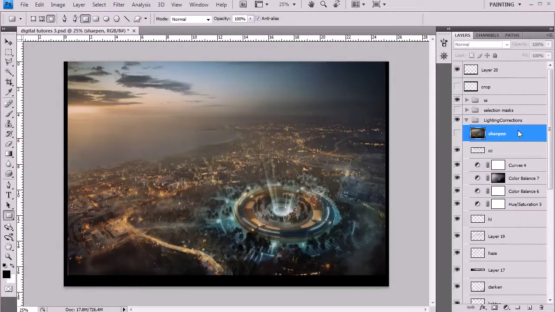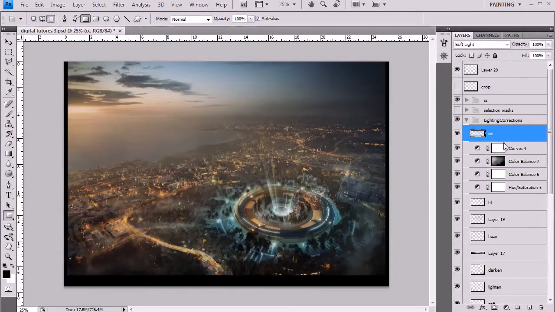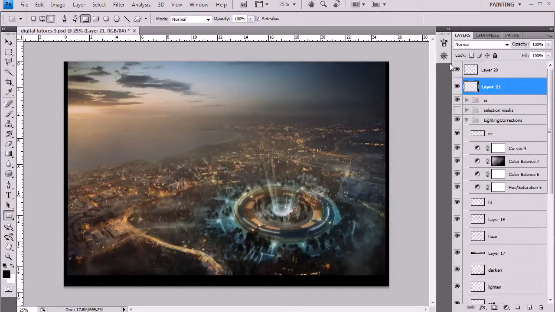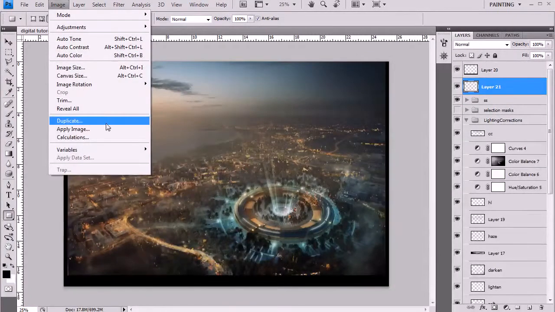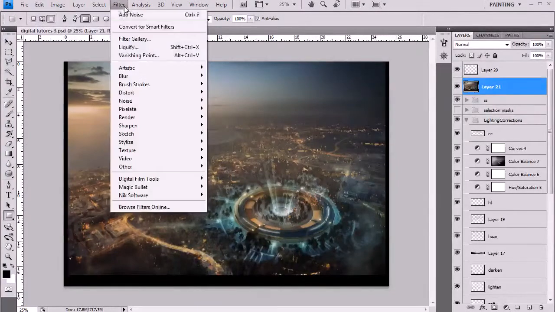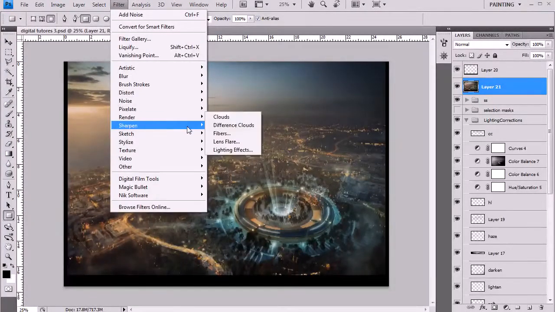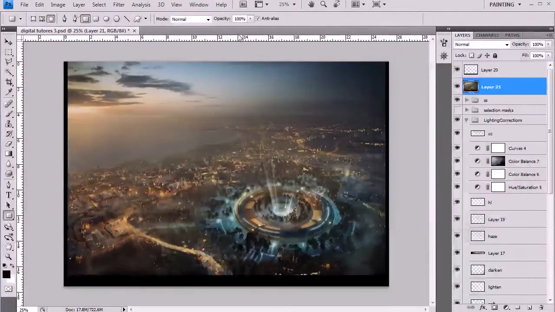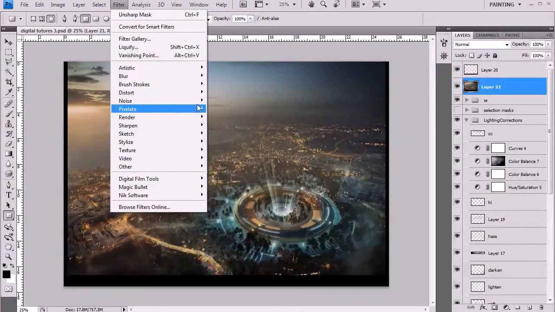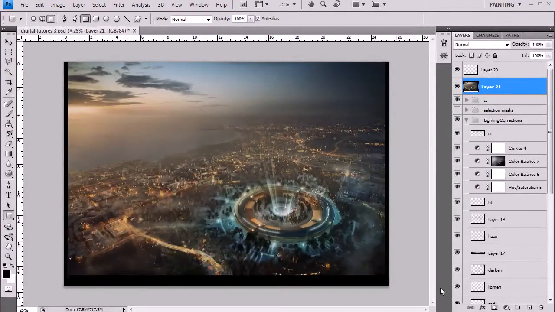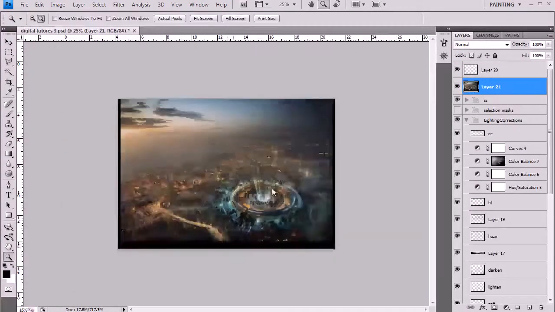So I'll just repeat our process, in which we sharpen. We just apply our image. Okay. Filter, Sharpen, Unsharp Mask. Yep, it's kept the settings, and Noise, Add Noise. And there we go. And so we've completed our image.